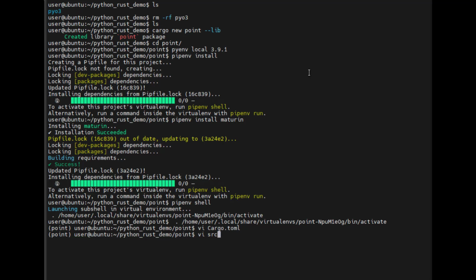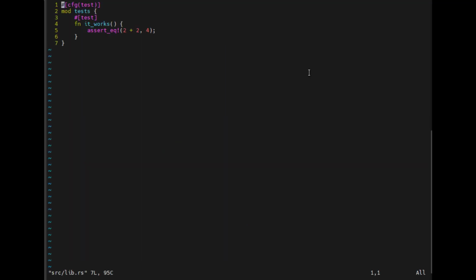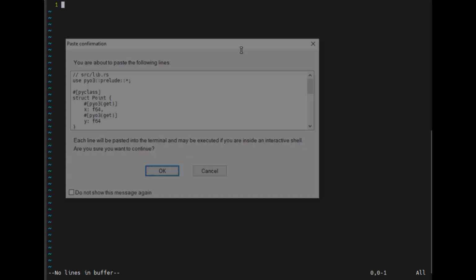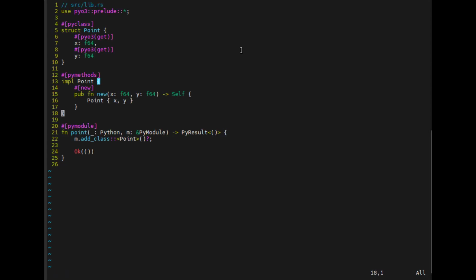So when we created the project, cargo put an example file for us, and we're going to delete all of that. So we'll just delete the information here, and we'll copy in our new file. And our new file has a couple of headers.